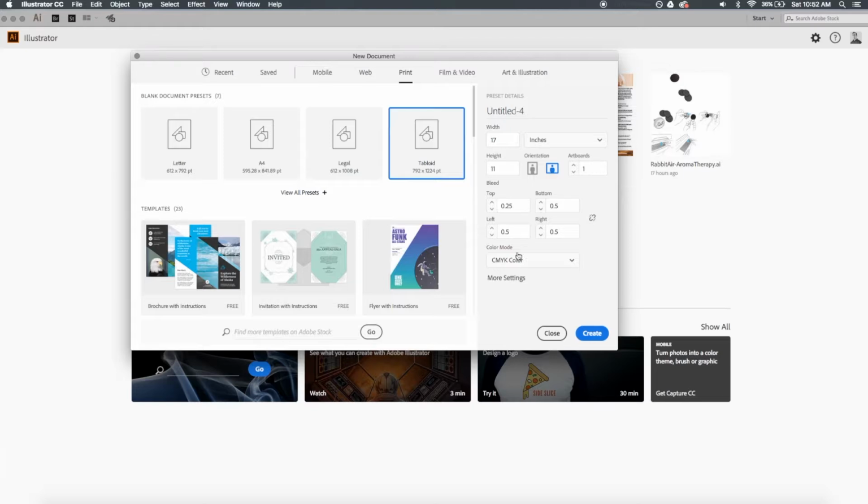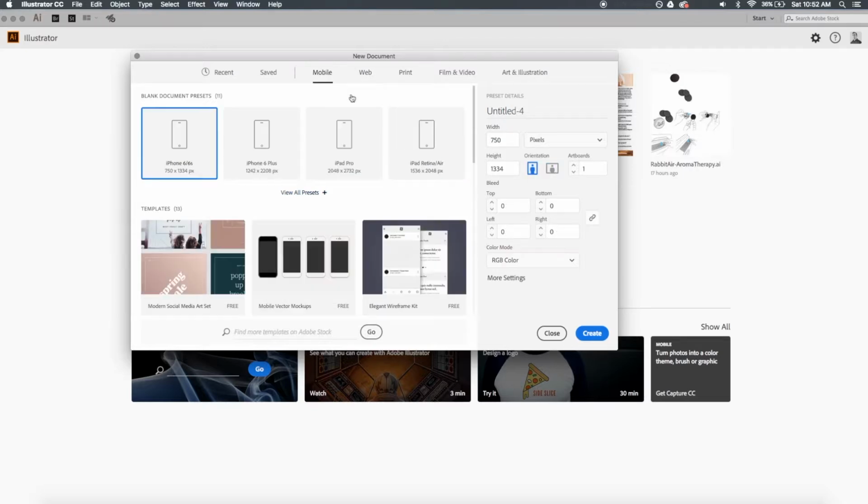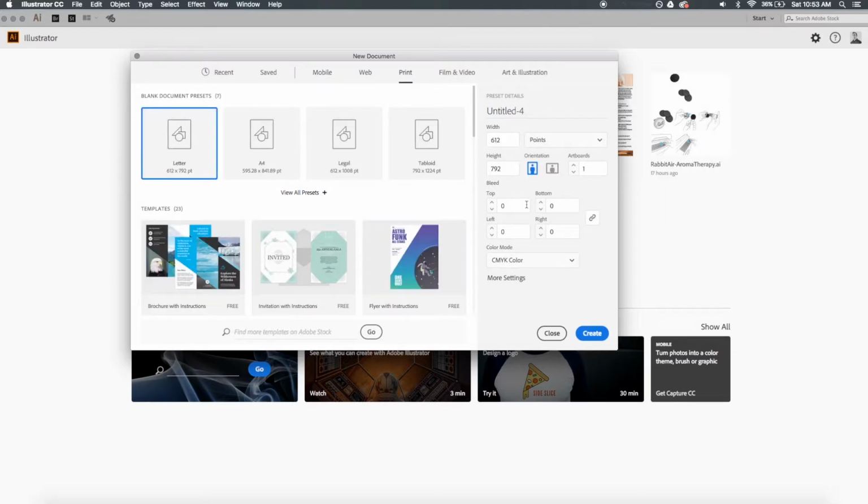Below the bleed is the type of color mode that we're using on our document. By default, since I'm working in print, the color mode is CMYK. If I come over here and click on the mobile setting, we can see the color mode is changing. Okay, now we're in RGB color. RGB is the universal color mode for any kind of digital or screen interface. Whereas for print, if the final output is in print, you're most likely working in CMYK color.